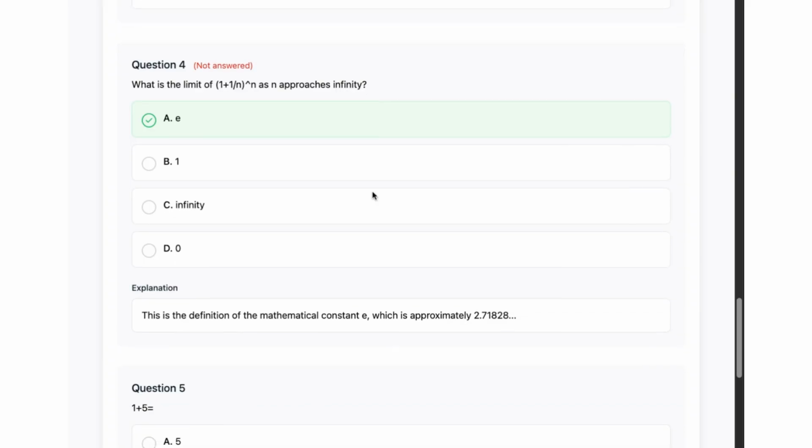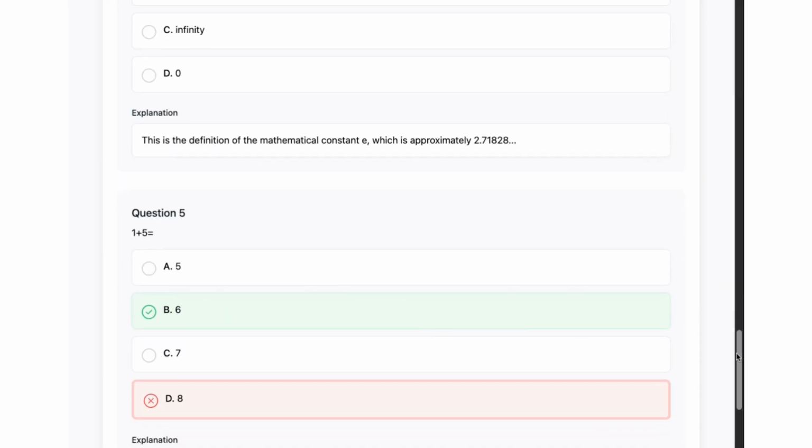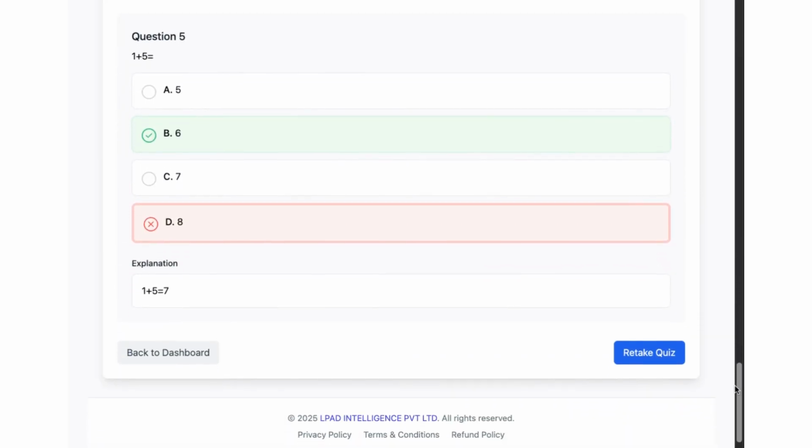Scrolling further, Question 2 and 3 were also answered correctly. Question 4 shows not answered, but the correct answer is highlighted in green. For Question 5, our incorrect answer 8 is marked with a red X and highlight, while the correct answer is 6.